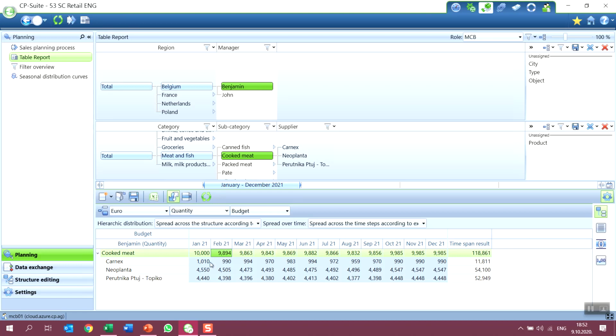If I don't want to plan this level of detail, but I want to plan the cooked meat for the whole period for Benjamin, then I can go to the whole time span and enter the new plan for the cooked meat. And let's say that we want to have the plan for the cooked meat to be 150k for the whole year. When I enter this figure, it spreads out through all the suppliers that I have down here, and it also spreads through all the months that we have in the columns.